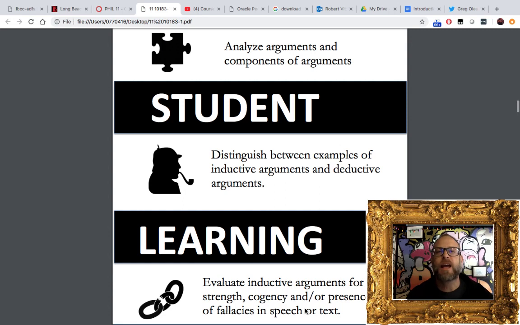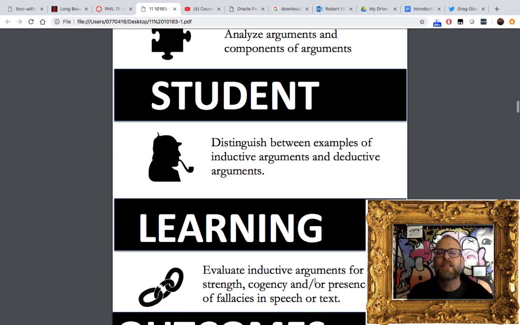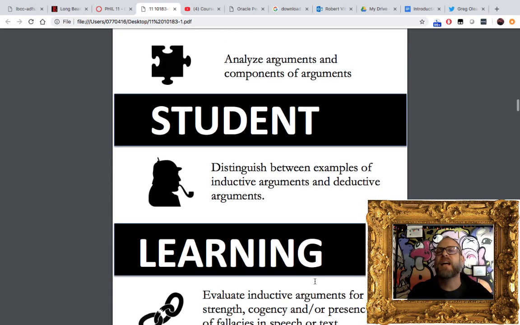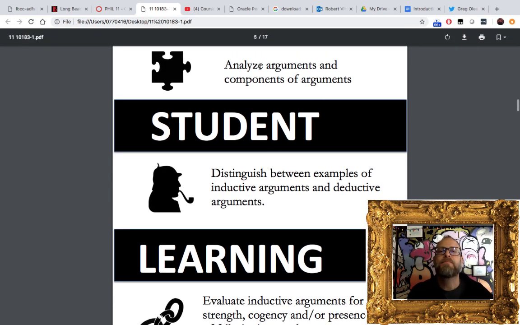It's our first student learning outcome. Secondly, we'll distinguish between examples of inductive arguments and deductive arguments. And third, we'll evaluate inductive arguments for strength, cogency, and/or the presence of fallacies in speech or text. Okay, that's what they all say. What do they mean? Analyze arguments and components of arguments.